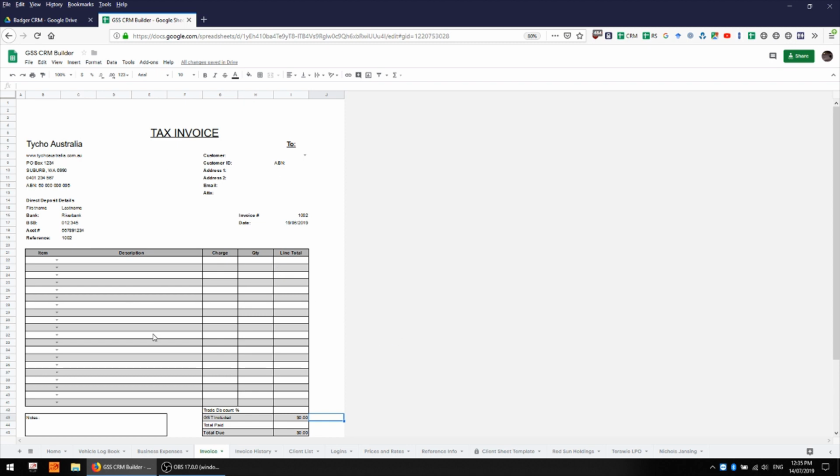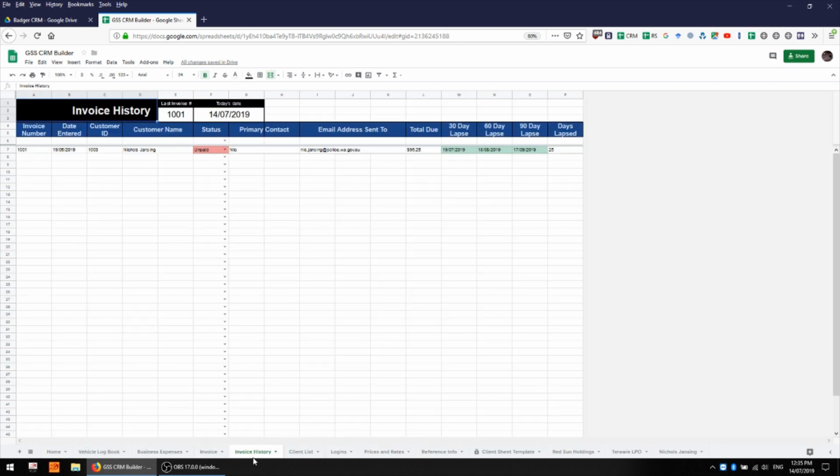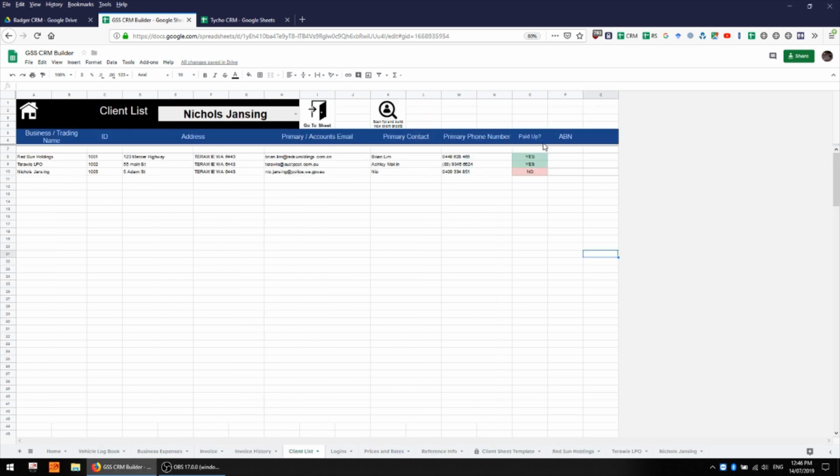Now that we've sent off this invoice, we can take a look at our invoice history, and we can see that we have a line entry for this invoice here. We can see it's unpaid, as well as the total due and the number of days lapsed. And now if we take a look at our client list, we can see that our column for paid up has no in the field for this customer, meaning that they have an outstanding invoice.